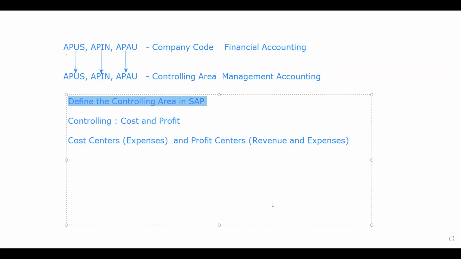Now you can share your screen, Jay. I'm giving you the host control. Please share your screen, open SPRO and go to controlling.